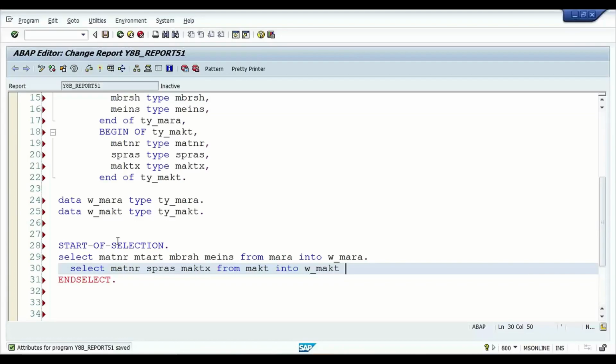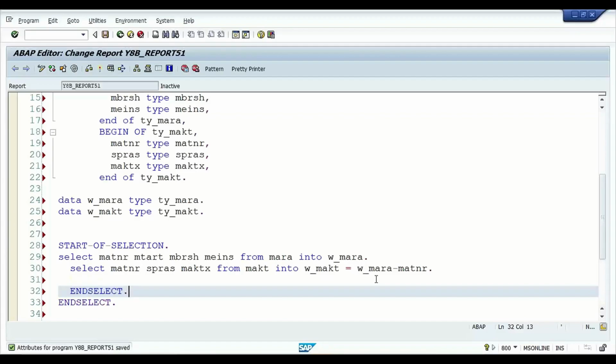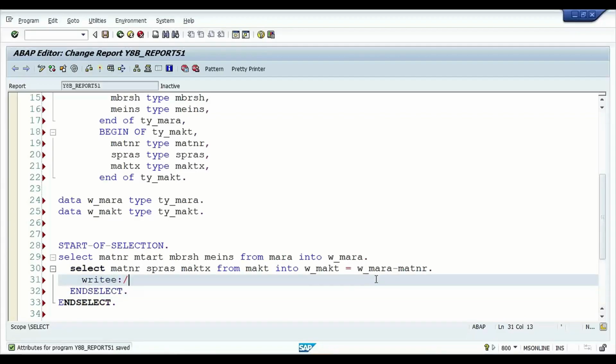Whenever you write a select inside a select, at least one field from the outer select should be used in the where condition of the inner select. So equal to work area wa_mara matnr, and endselect, and then write the data. Write wa_mara matnr, wa_mara mtart, wa_mara mbrsh, wa_mara meins, wa_makt spras, wa_makt maktx.